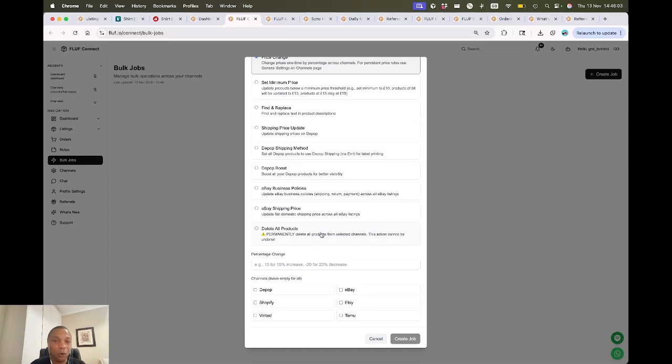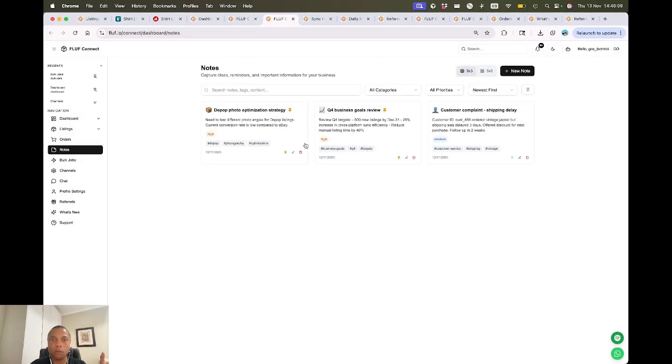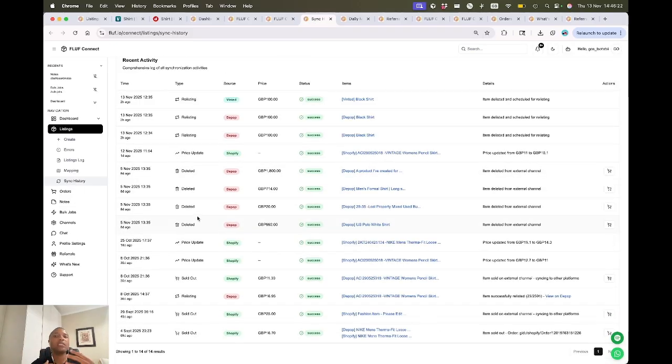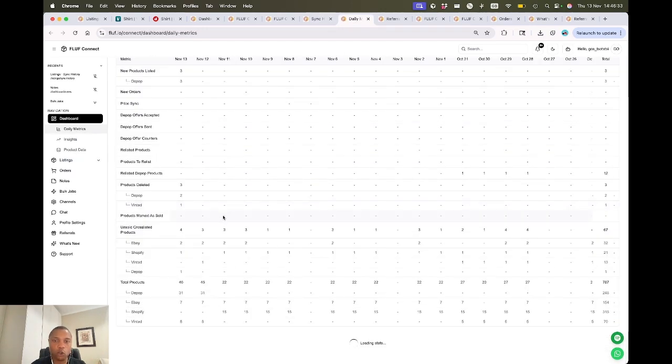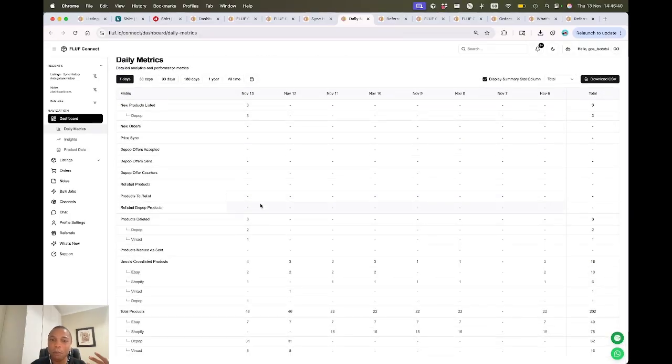You can clear all of your products if you want to. And we're always adding functionality over here. We have a great notes functionality if you just want to keep different ideas and written notes down in FLUF Connect. Sync history over here. Great way to just see how the system is treating your products in the background. This daily metrics table, which is really great, just basically keeping track of a number of different statistics. Again, this account that I'm demoing on is pretty empty, but you can imagine for a more involved user, this would be really comprehensive.